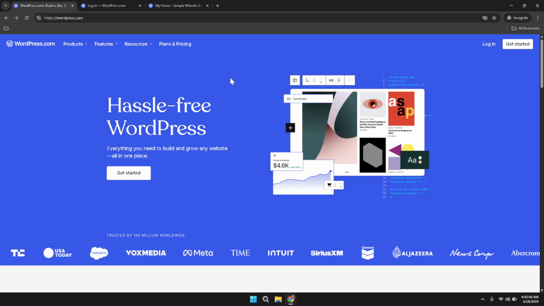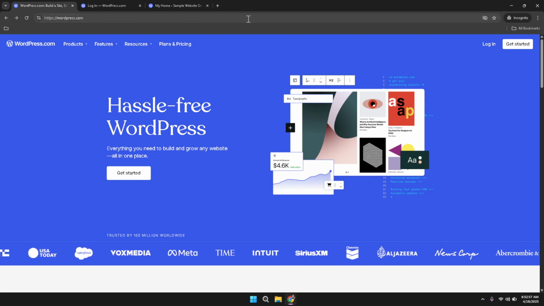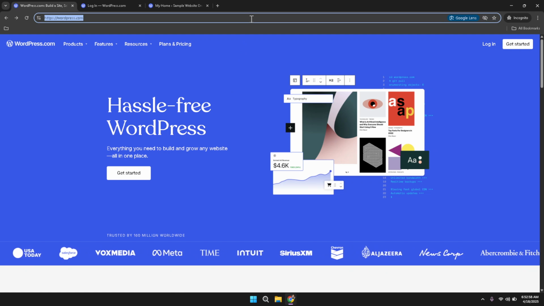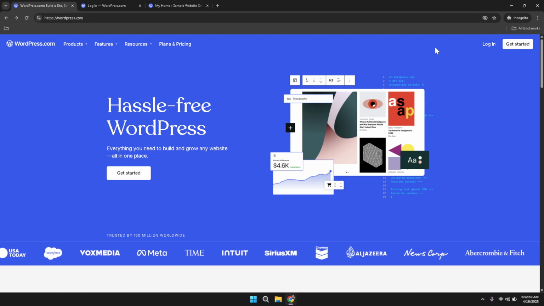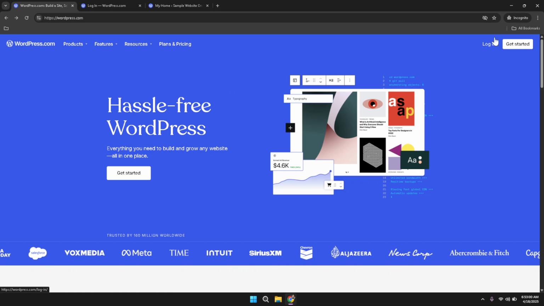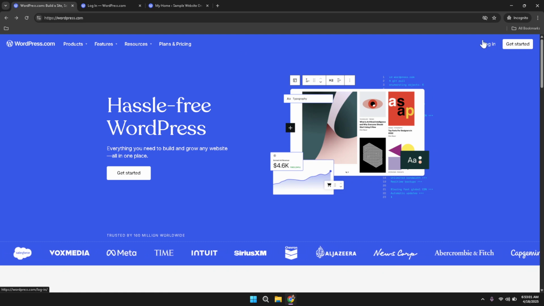Start by opening your web browser and going to the WordPress website. Once the page loads, locate the login option, which is typically found at the top right corner of the screen. Clicking this login button brings you to the authentication interface where you can access your account.